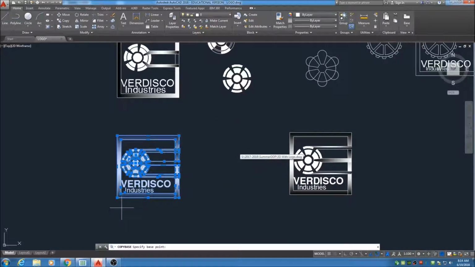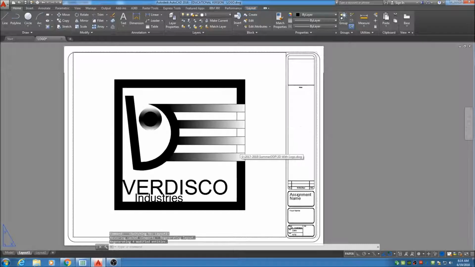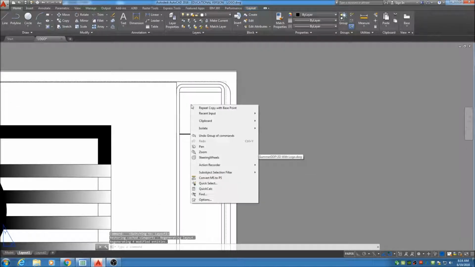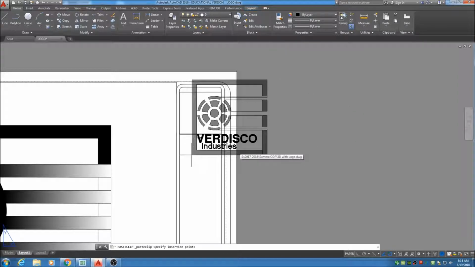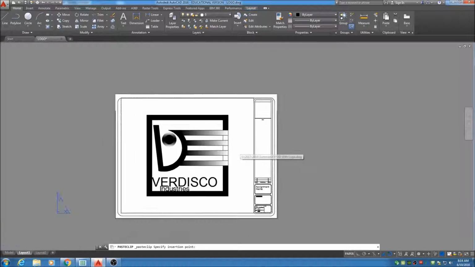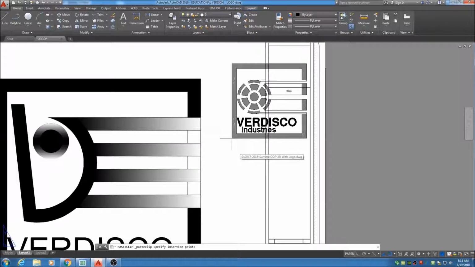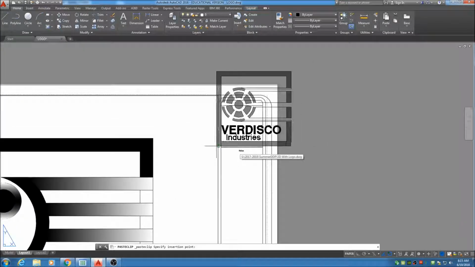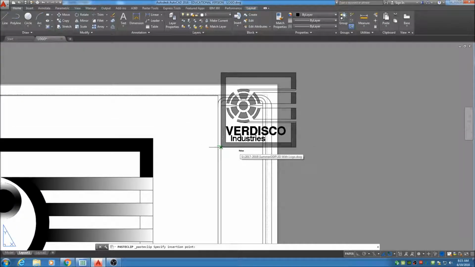Then I'm going to click on the corner, go over to the layout tab, and now right click, go to clipboard and paste. And now you have the logo. Now the thing is, it's a little bit big right now, so I can go ahead and drop it in the corner like this.